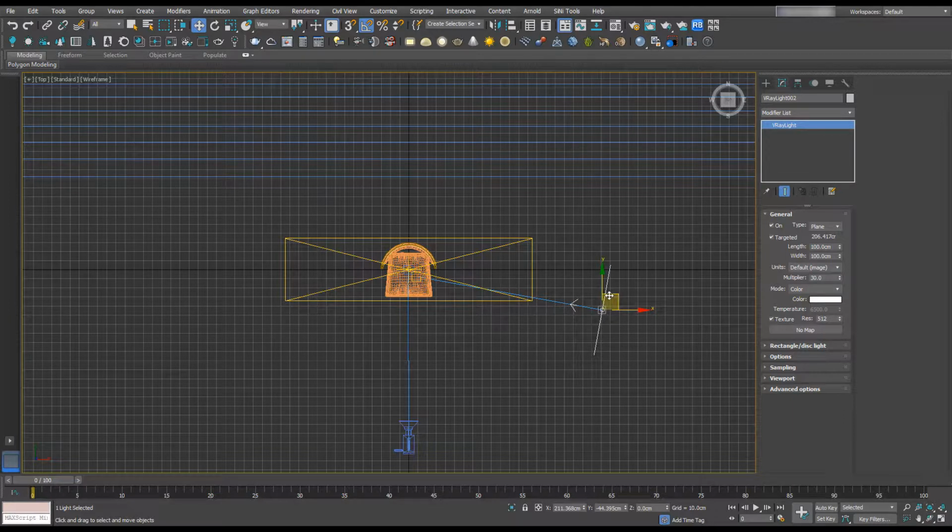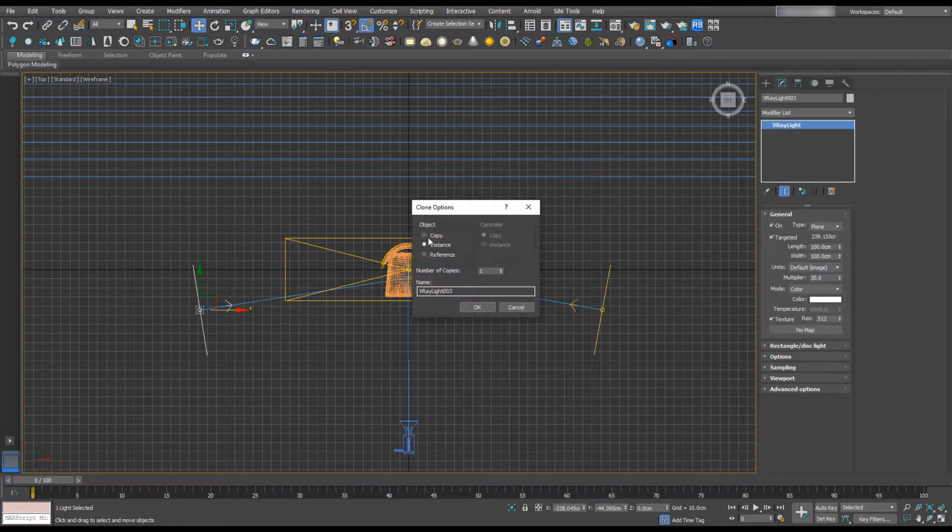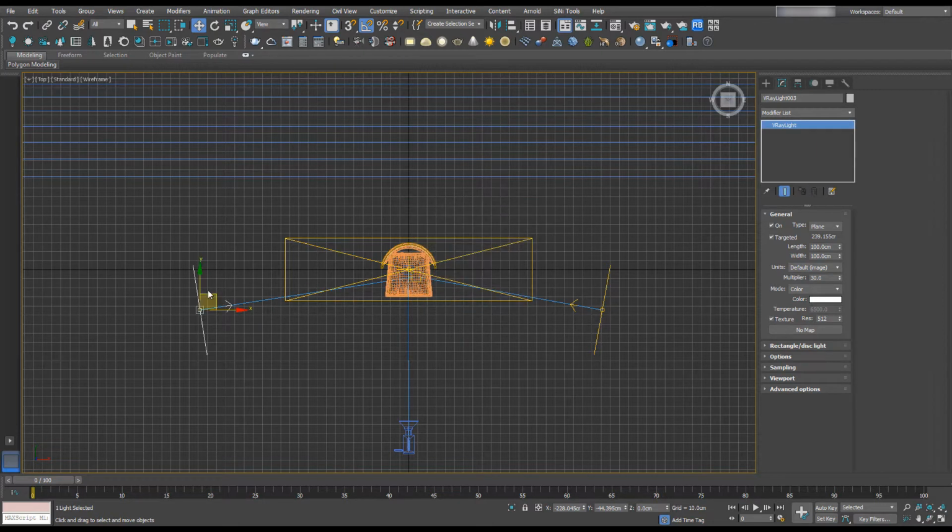And now I'm going to make a copy of this over this side by holding Shift and clicking and dragging. And we want to make sure this is a copy. If it was an instance, then everything we do to this light would reflect onto this light. So if we made this light blue, this would become blue, and we don't want that. We want these to be separate lights. So I'm going to make that a copy and hit OK. And I'm going to pull that back around here.